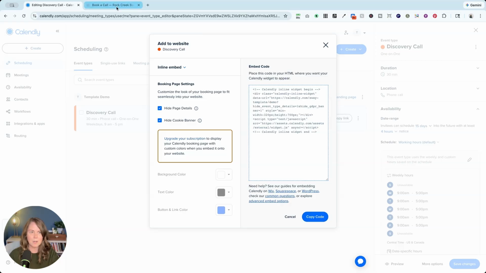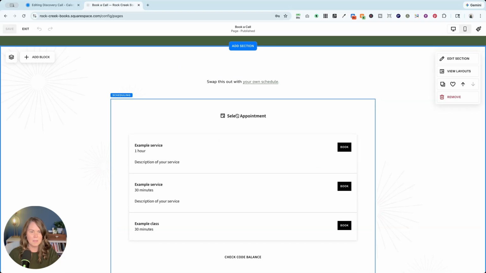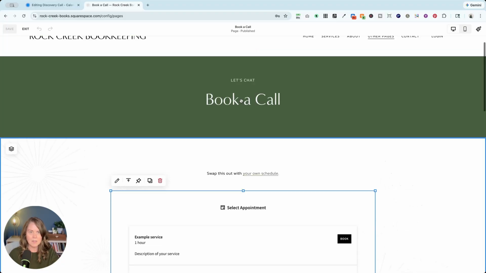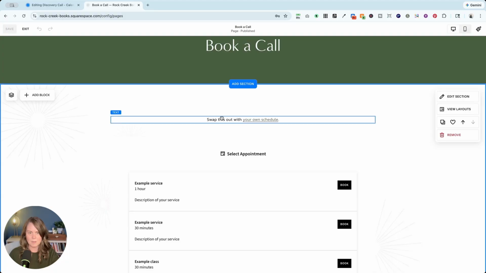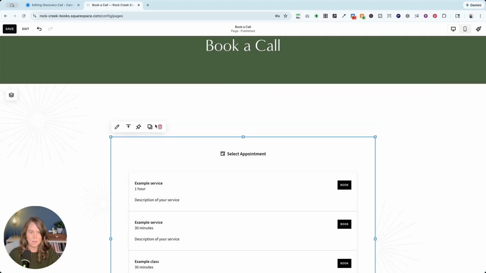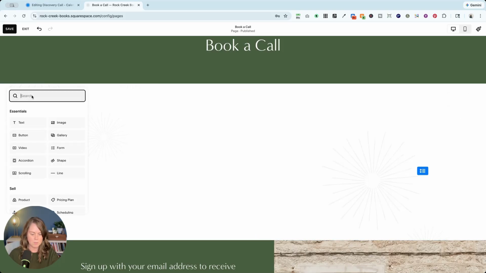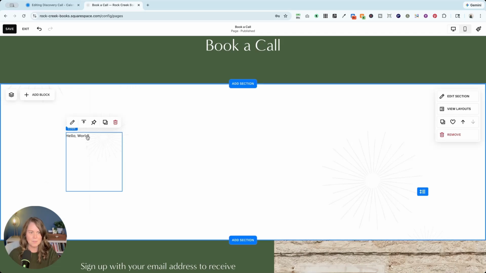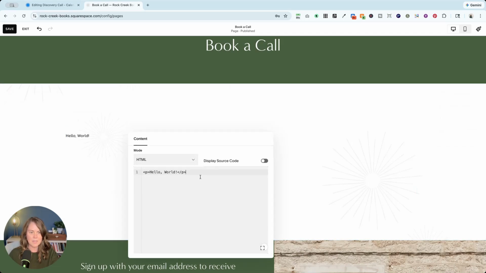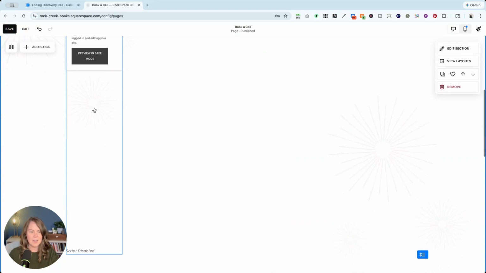Once you have that, we're going to go back to the Squarespace website. And I am here in my Sway template. This is the book a call page. I'm going to basically have a section ready to go. I'm going to remove the blocks that are here. So this is just at this point a blank section. I'm going to click add a block, and I'm going to start typing in code to find the code block. Once I have that, I'm going to double click it, paste in my code from Calendly, and you can see it has pasted it in.